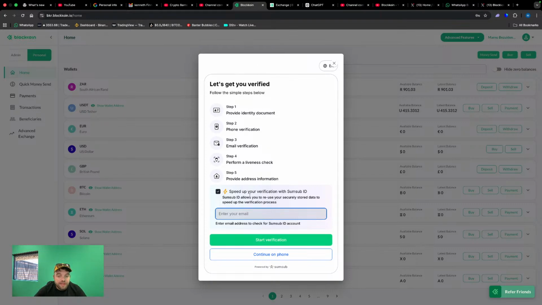All right. Otherwise, you go through these steps. It's a quick 10-minute journey. Once you are done with that, then you'll be able to access the platform. Please bear in mind, for businesses, it is a bit more in depth.